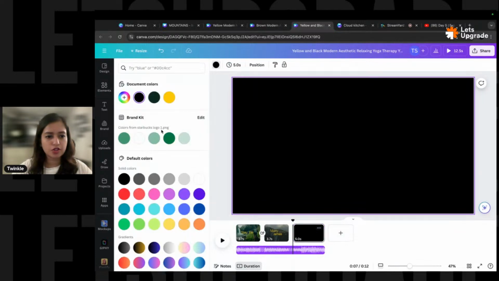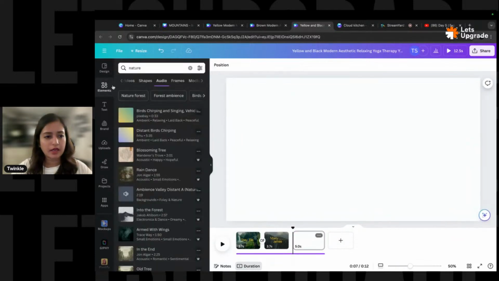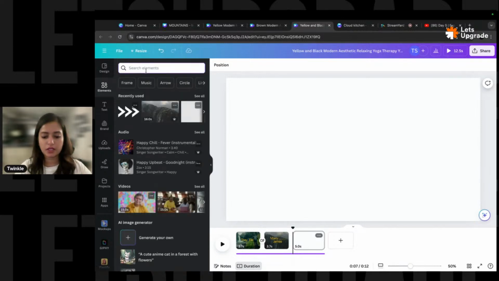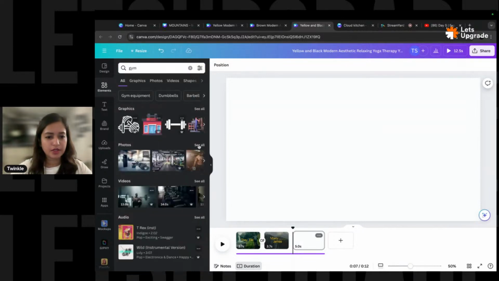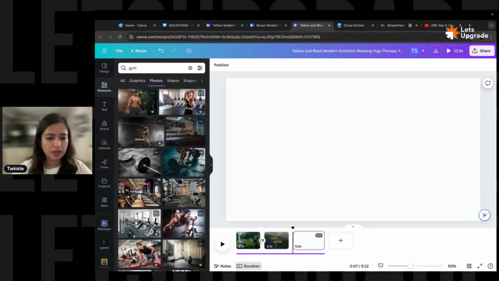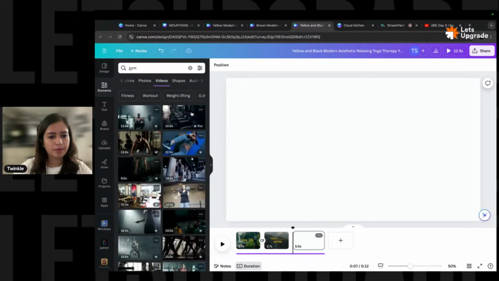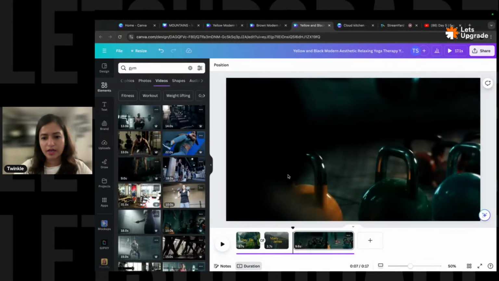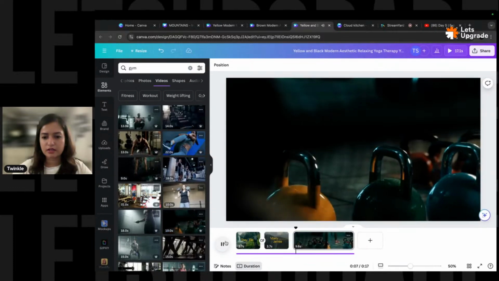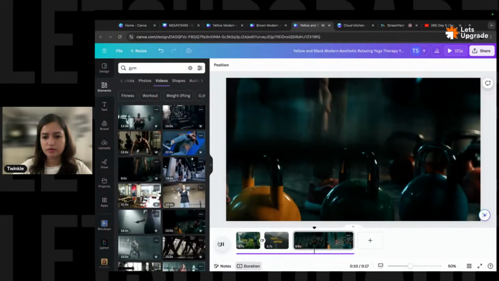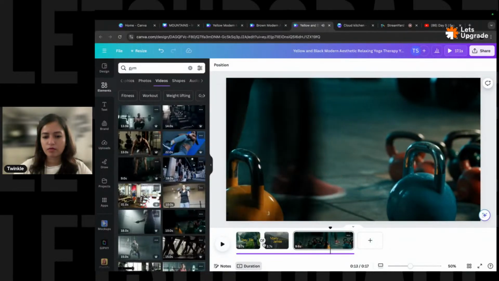So I'm just going to change the background color to white. And this time, maybe we take the theme of gym, because those videos are usually easy to get, and they are very elaborate. I'm just going to head to photos and select one photo video that I like, drag it in my design, and okay, this seems good.